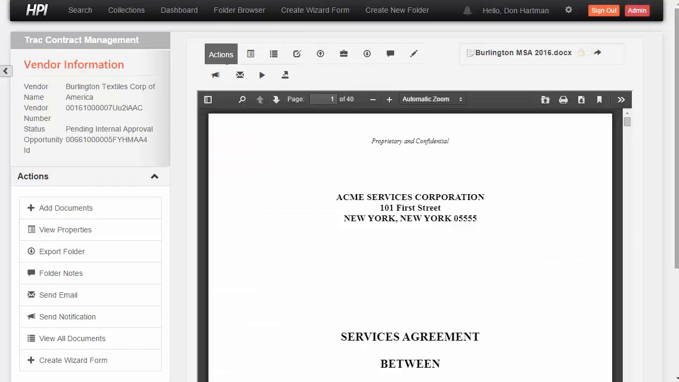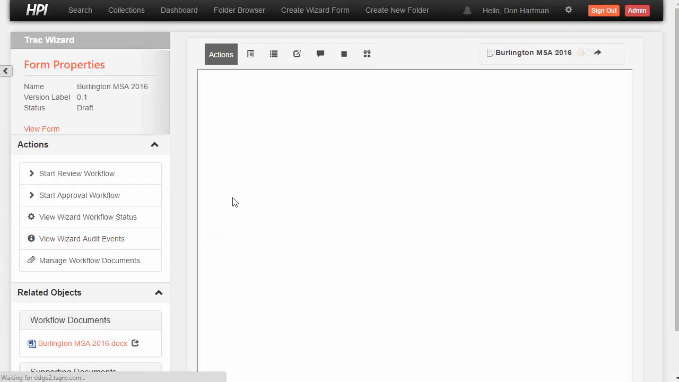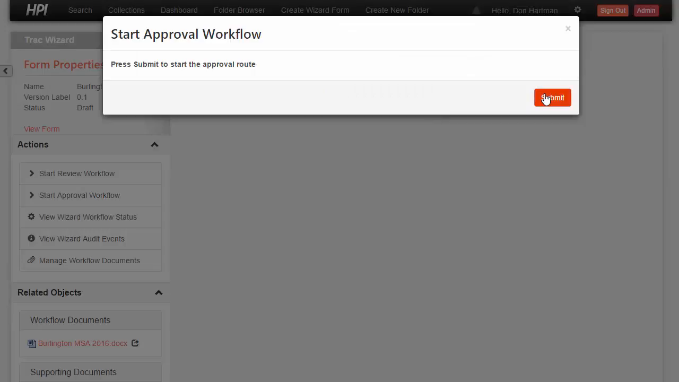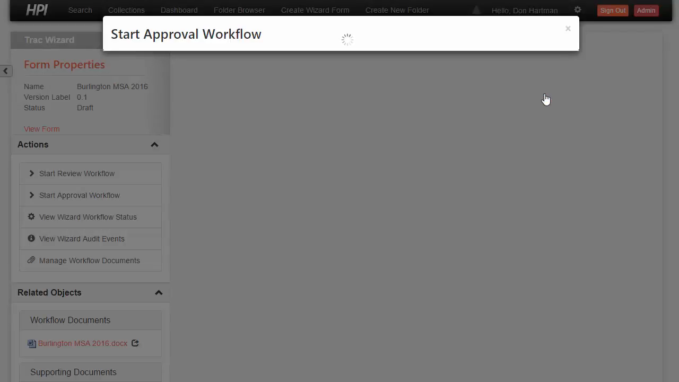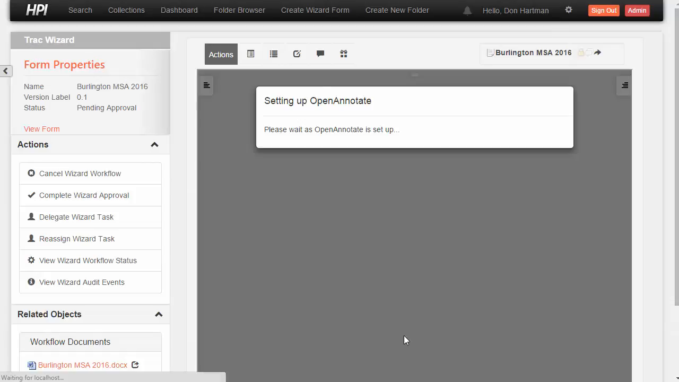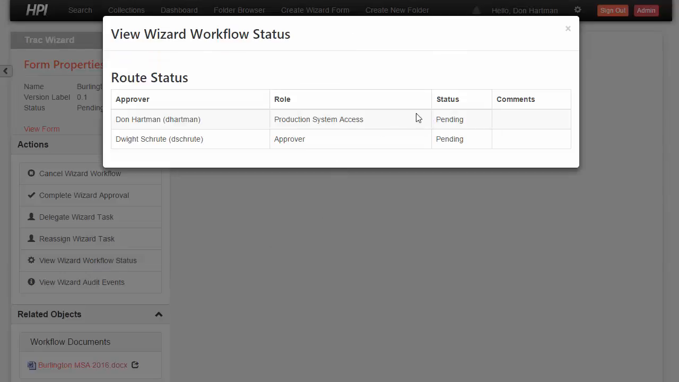Now we can actually submit our form for internal approval. So if I jump back to the form here, I can click this Start Approval Workflow, which will send the form to those 2 users that we saw in our workflow summary when we were finishing the form. We can view the status along the way as we go through the approval by using this View Wizard Workflow Status. So we can see that right now we are waiting for Don Hartman to approve this form.